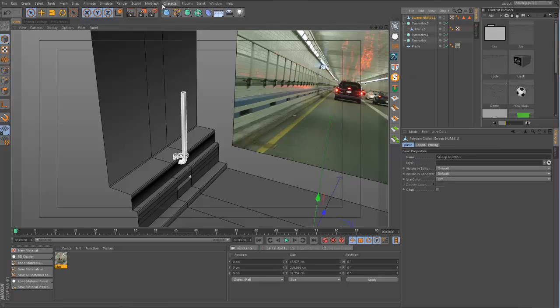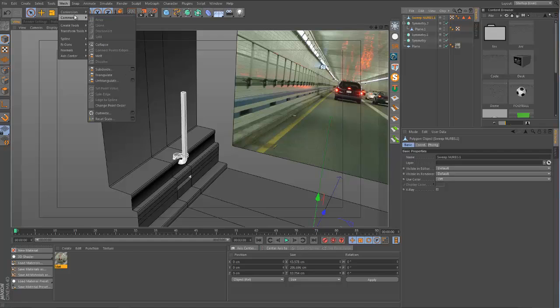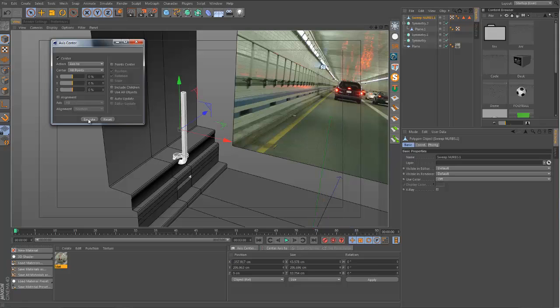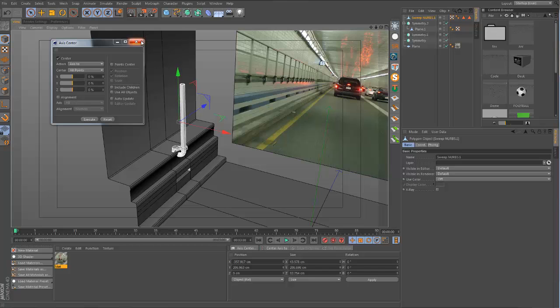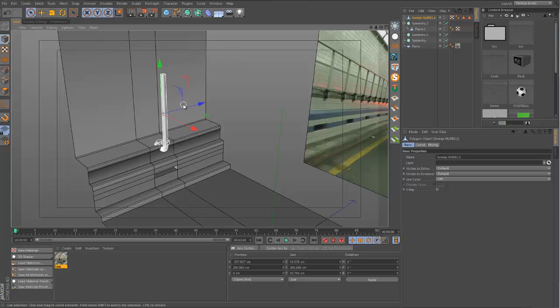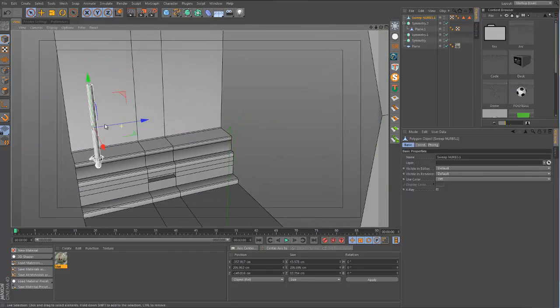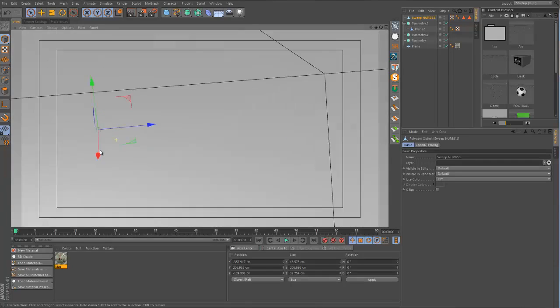Okay, next up we're going to go to the cloner object, because we want 3 of these bars in this section right here. So I'm going to get the first one actually before I get the cloner object. I'm going to go to Mesh, Commands, okay, it's not here. We want Axis Center, and I'm going to hit execute, and that's going to move the center from way down here to where it should be. And then I'm going to close that. I'm going to move this to roughly about here. Maybe about here looks good.